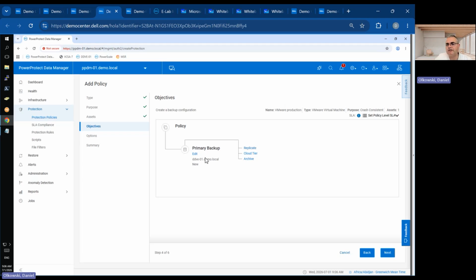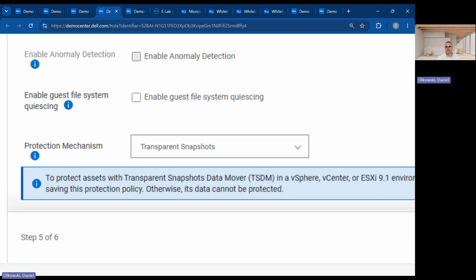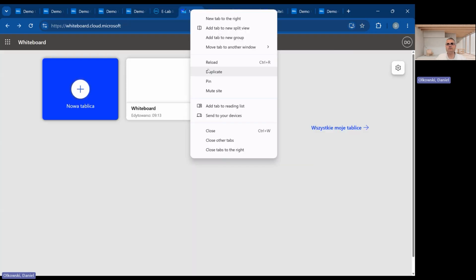Okay, so we have defined the parameters of the backup. Let's go to the next. And here we can choose a couple of things. We will not be discussing at that moment performance, capacity, swap, indexing, anomaly detection, guest file system quiescing. This is what you asked about, the VSS and so on. What we want to discuss here with you is transparent snapshots. Okay, because you see that here we have two options: transparent snapshots and VADP.